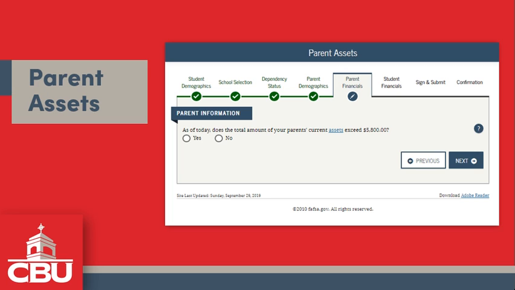Once you enter all the information, you will get a question: as of today, does the total amount of your parents' current assets exceed, and then there will be a dollar amount. The dollar amount will depend on the information that was previously entered. If you have yes, you will say yes, and if you have no, you can answer no. This does not include the home that the parents live in or own when you look at assets.